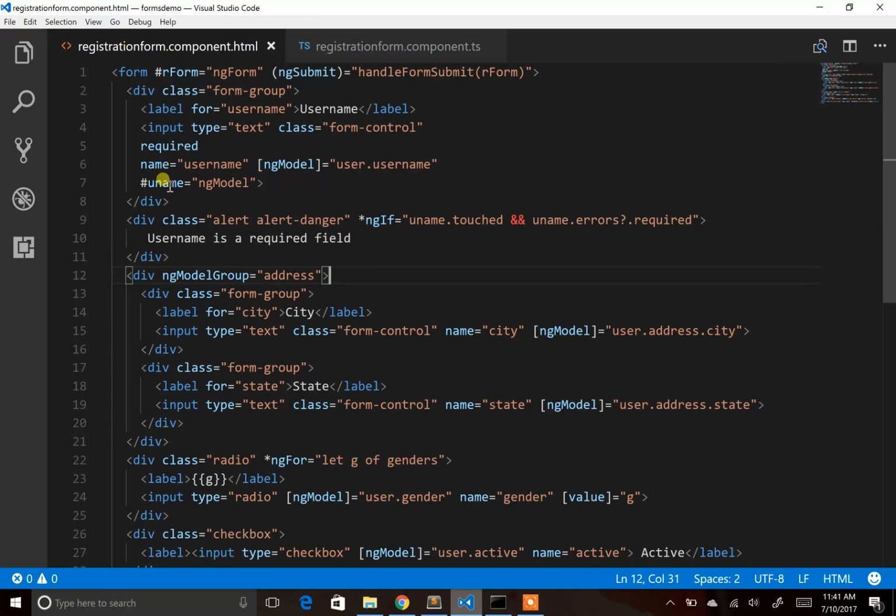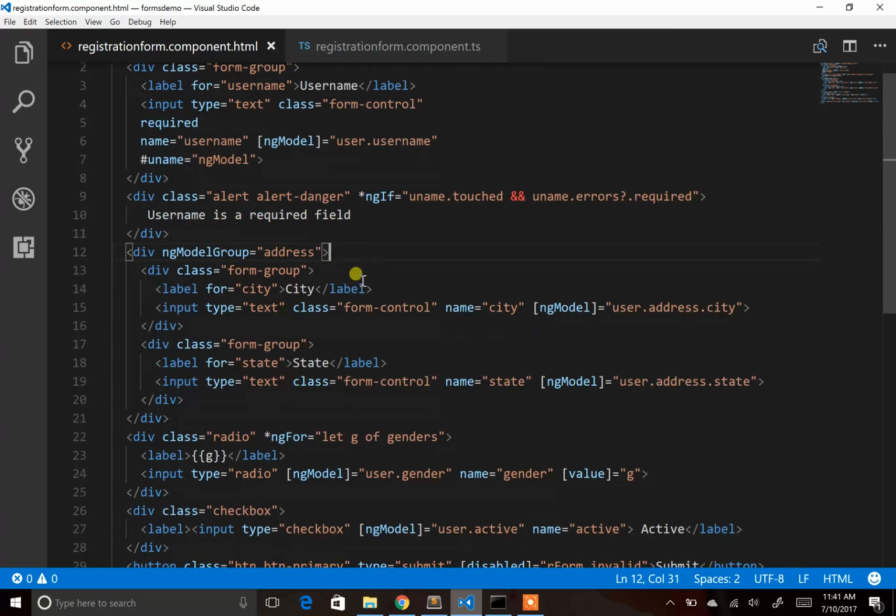I created an alias variable for my input. The alias variable name can be anything. Here I just chose uname equal to ngModel. You assign your uname to ngModel, and then you write *ngIf. That's your form control. Your control has your touched property and your errors object. So I have touched, uname.errors.required, "username is a required field." Okay, now, so this is pretty good. Now you know how to do this for pretty much all the required fields.